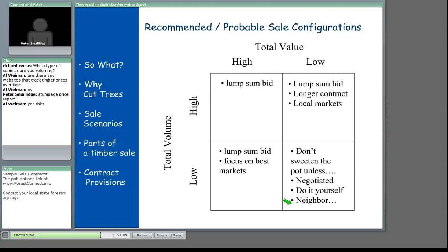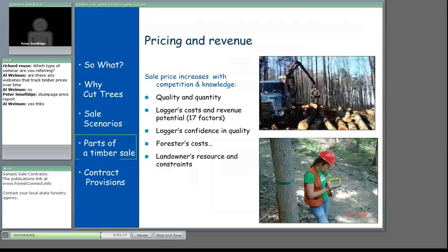Okay, pricing and revenue. Sale price increases with competition and knowledge. That's kind of an understood. The more competition there is for a product, the more likely it is that you're going to get the fair market value. The more knowledgeable a logger or a log buyer is, the more comfortable they're going to feel in bidding a fair price for your logs.